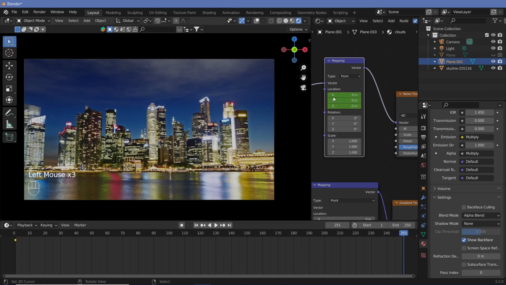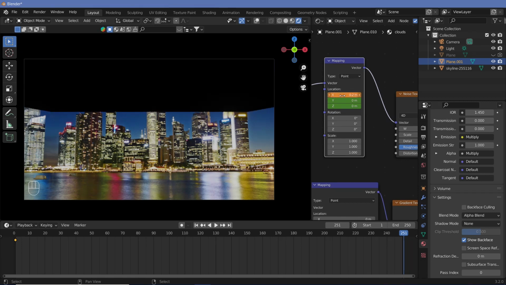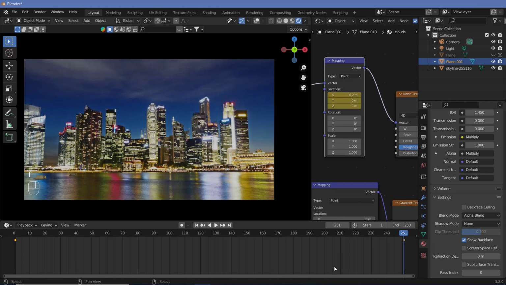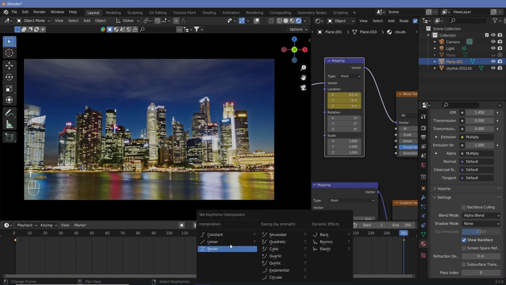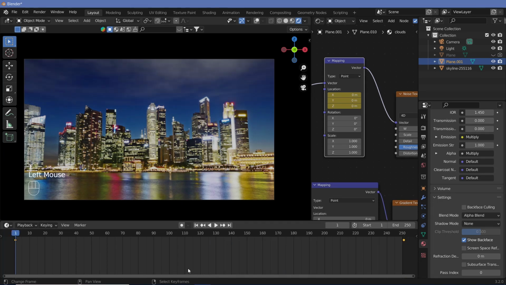Then let's go to the last frame and change that to something not too large, because small values make quite a lot of changes. So let's start off with 0.2 and then hit I. So now let's go down here, hit T and change it to linear. So now you can actually see the clouds moving in one particular direction.